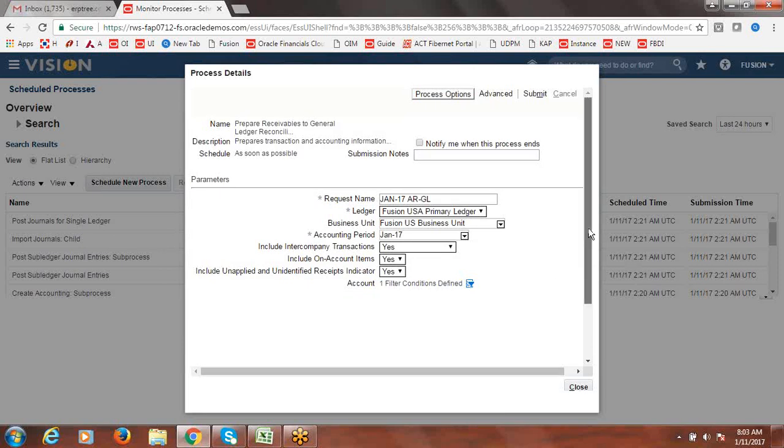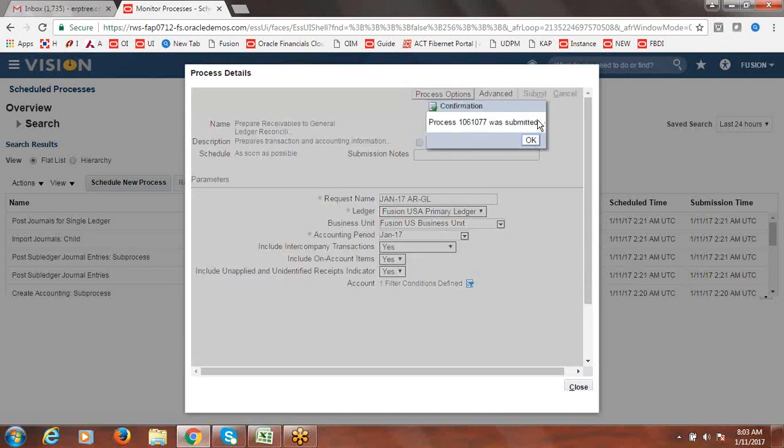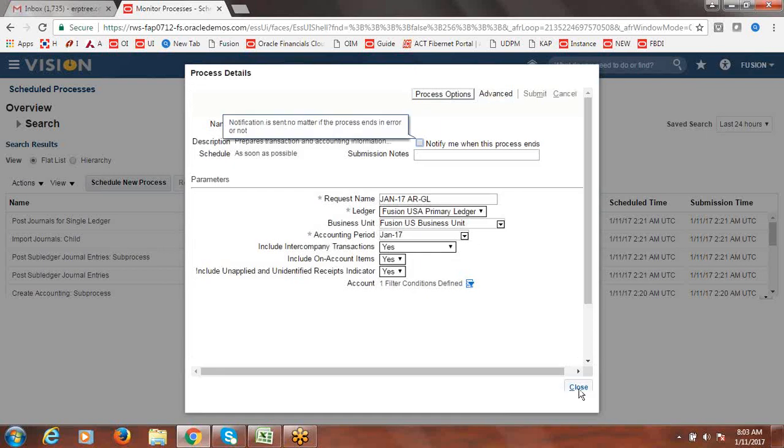Okay, done. Now you can submit. Against this, what this program will do is, with the same account, it will collect the information we have from the payables side, the receivables side, as well as the GL side.